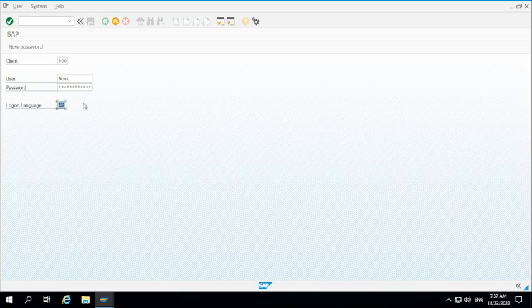Can you guess what this is? Everything will be shown in the language that we select. Let me log in using EN. EN means English. Let me log in.